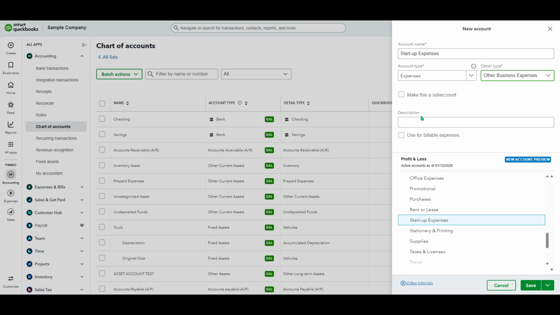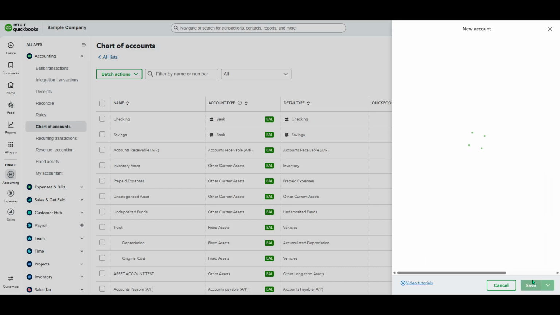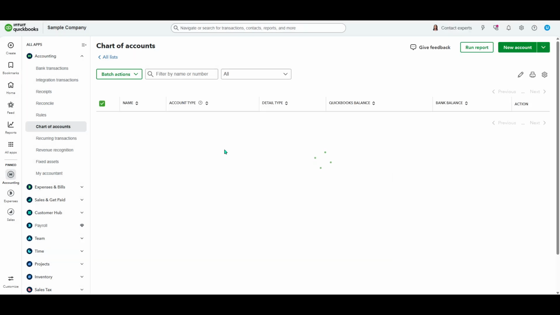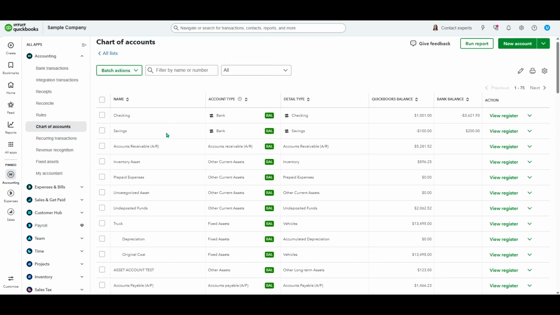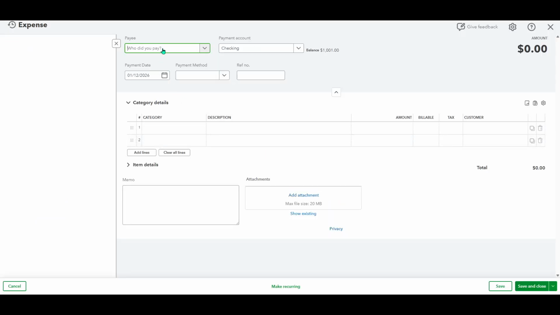Now you're ready to record the spending. One straightforward way is to click New at the top left and select Expense. Use the expense form you're familiar with, and make sure you include the expense account you just created so the transaction lands in the right place. This keeps your startup costs grouped together and ensures they'll show up correctly on your profit and loss.